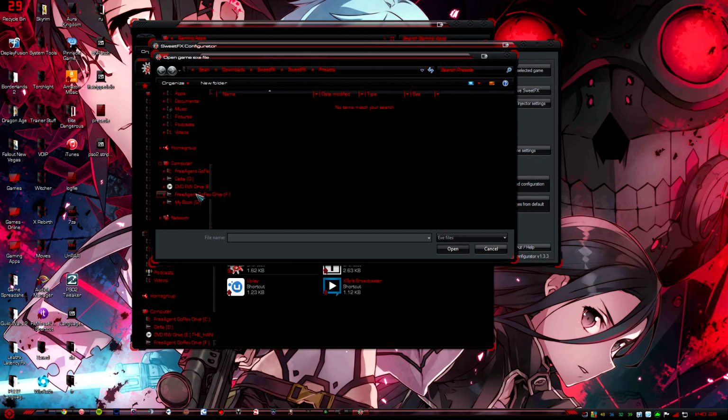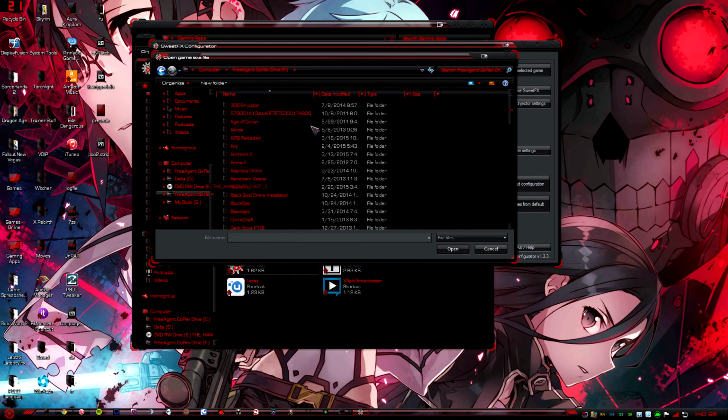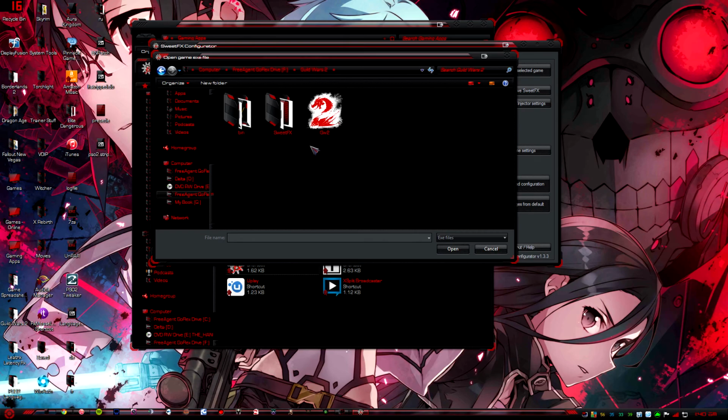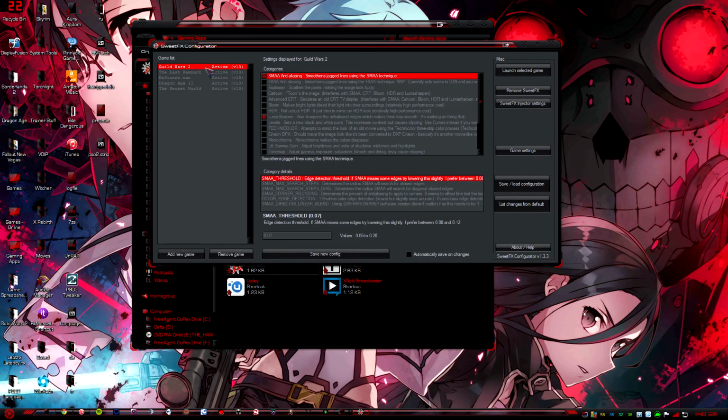Locate your Guild Wars 2 root folder. Mine is in my F drive. Yours, most people's will be in their C drive, whatever their main hard drive is. You'll find your guildwars2.exe and you'll hit open. I'm going to hit cancel because I already have mine up here. Yours will also say inactive when you do this.